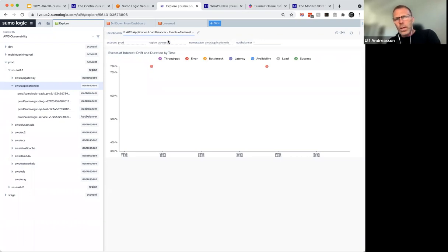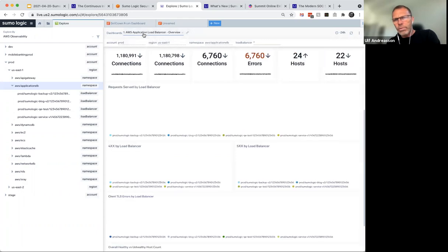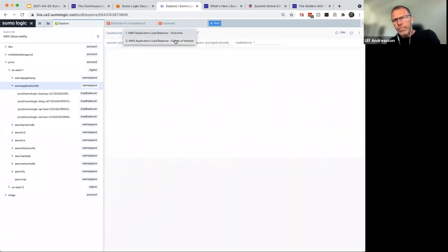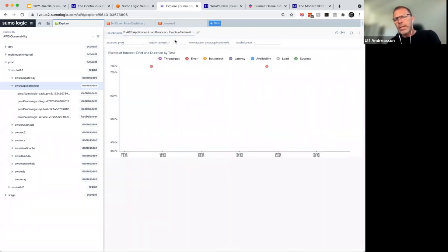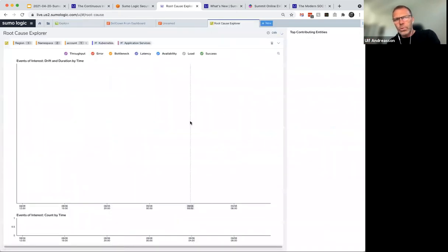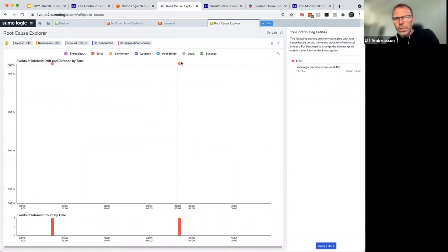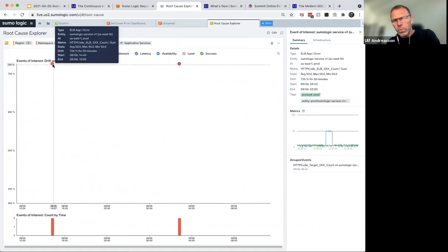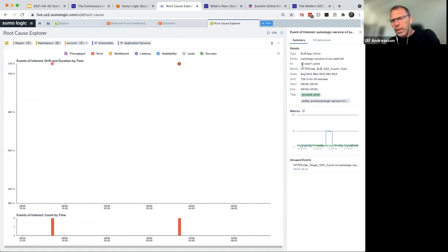But what I can do here is go into something called events of interest. So I went from looking at the overview, where I see these two spikes, to the events of interest. What this tells me is things that are anomalies, outliers to what I would expect to see in the system. So I can dig deeper into the root cause explorer, which shows me these events again. And what I can see here is effectively those two spikes that we saw in the overview dashboard. But here I get a lot more information.